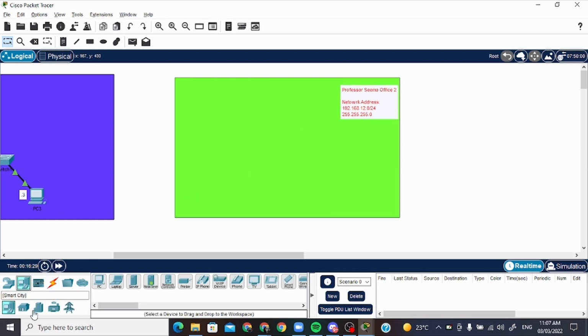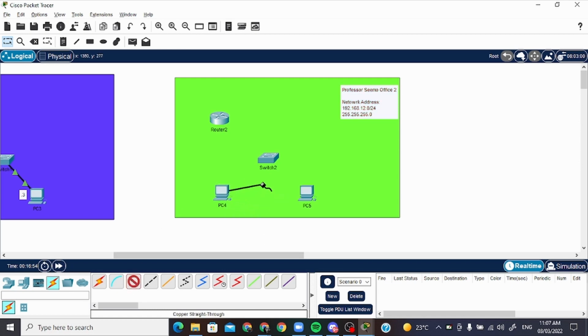Now let's set up the devices again. We have two PCs, PC4, PC5, or the first PC of this network, and we have a router, a 2911 router, and a switch, a 2960 switch. Now let's connect them. Straight through cable PC4 to the switch, straight through cable PC5 to the switch, straight through cable from the switch to router gigabit 0/0.